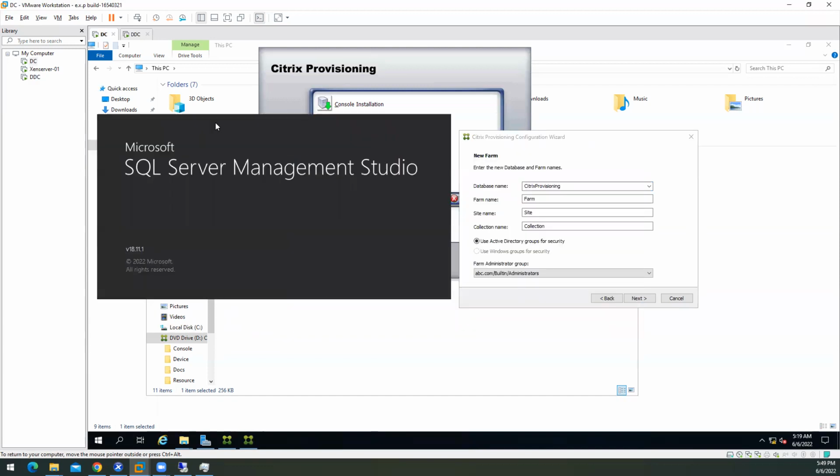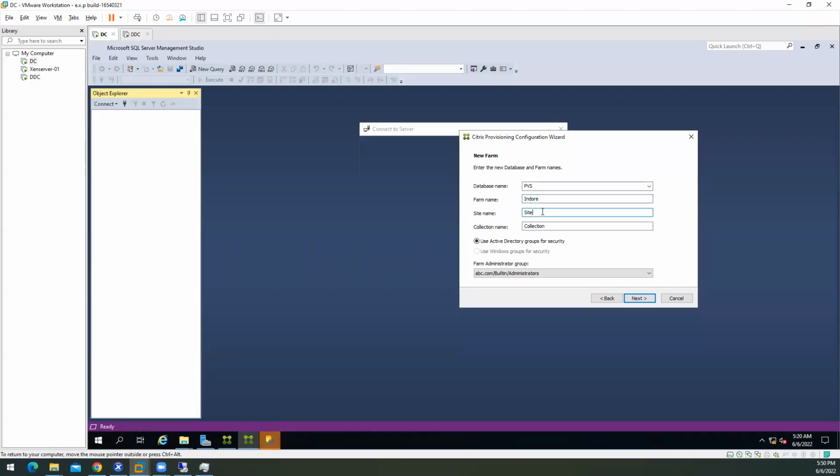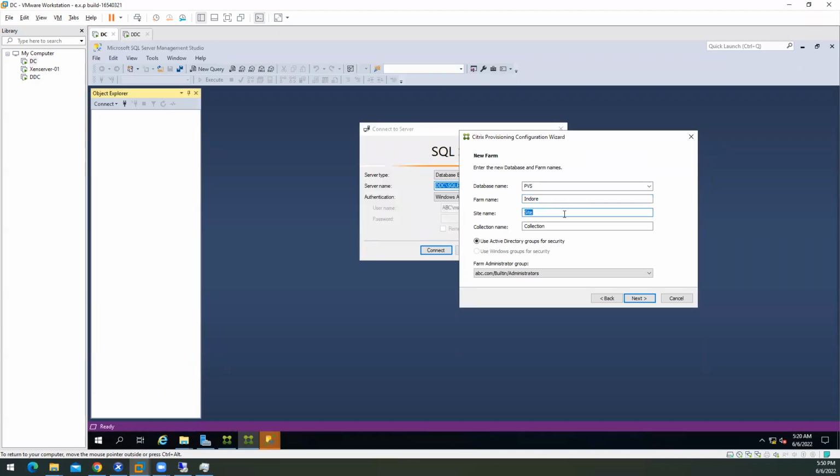It's taking time to initialize the SQL Server Management Studio, but no worries. In the meantime, we can change the database name to PBS and the farm to, in my case, Indore. It could be your office location or your country location, whatever it is, but it should be identical. Now it is asking for a site name. So I'm configuring this for my Indore site.